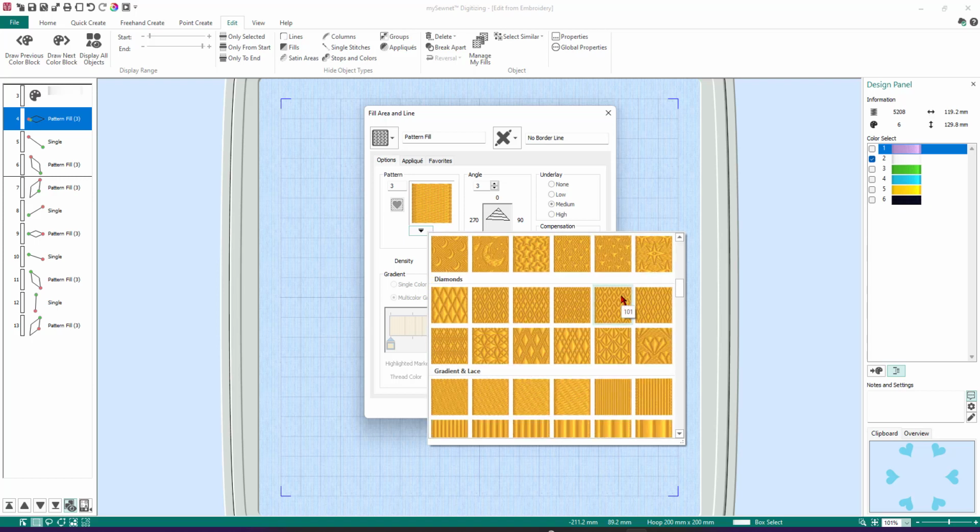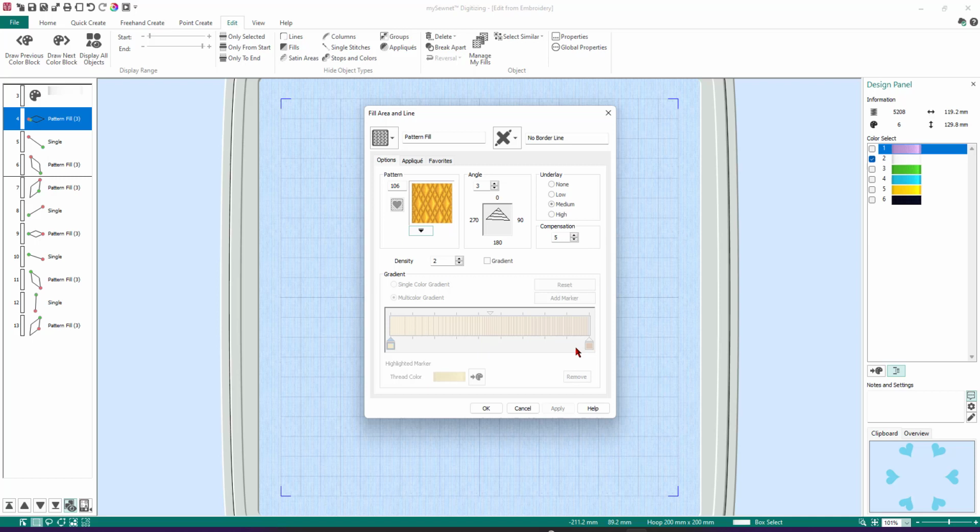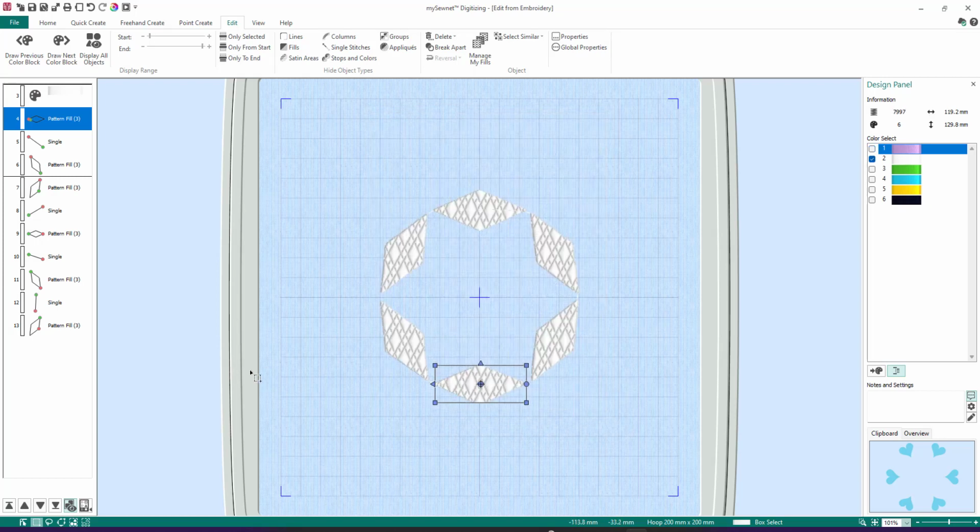Okay, and then I'm going to look for pattern number 106. If you let your cursor hover over the little swatches, it'll come up with the number that you require. So there's number 106. I'm going to leave all of the other settings as okay, and then just click there. Now I want to have a uniform pattern running around there.